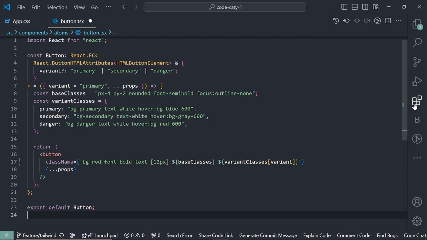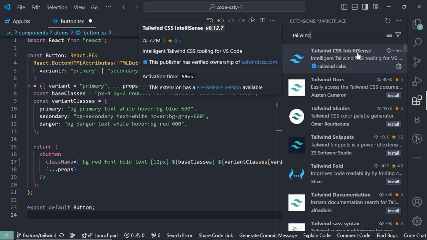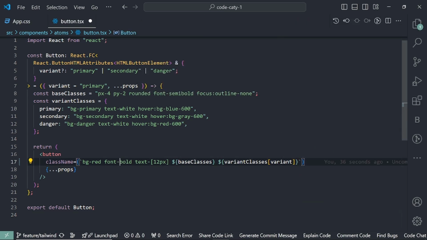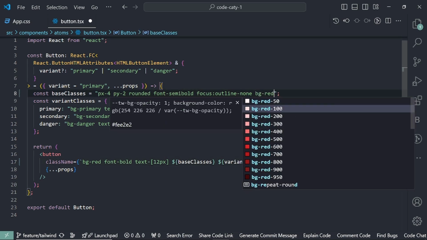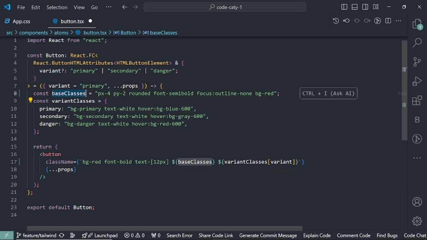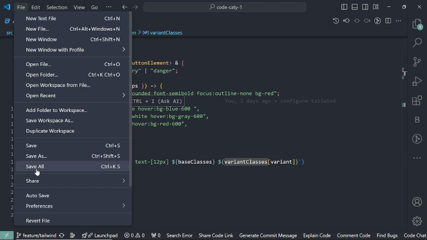To get this, you have to go to extensions and install the Tailwind CSS IntelliSense extension. Okay, then it will work for you also. Then if I write className here, let's say bg red, you can see I'm getting these suggestions here itself. So that is my variable based classes. Okay, and if I try to do the same here, bg red, you can see I'm not getting any suggestion, right?